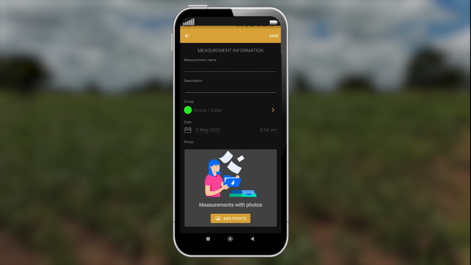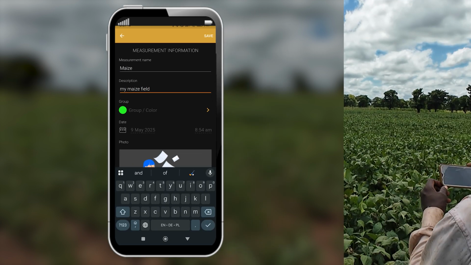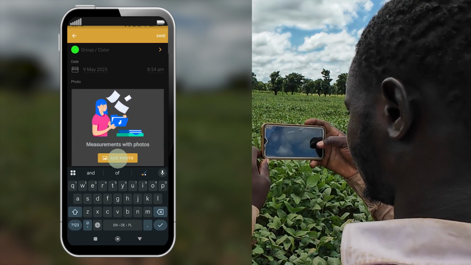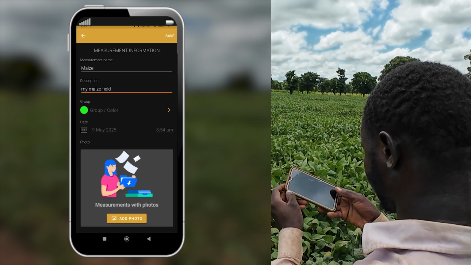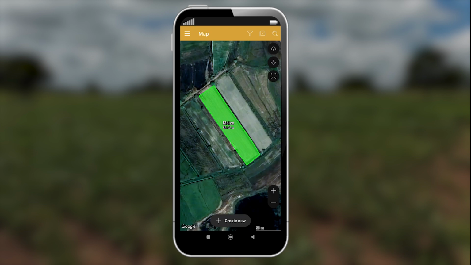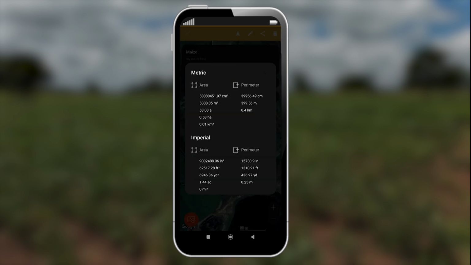Now, you can give your field a name and write a short description. For example, Maize Field. If you're near the field, you can also add a photo by tapping Add Photo and selecting Camera. When you're done, tap Save in the top right corner. Once saved, you'll see your field outlined on the map. To check the exact size, tap on the field, then tap the numbers at the top of the screen.